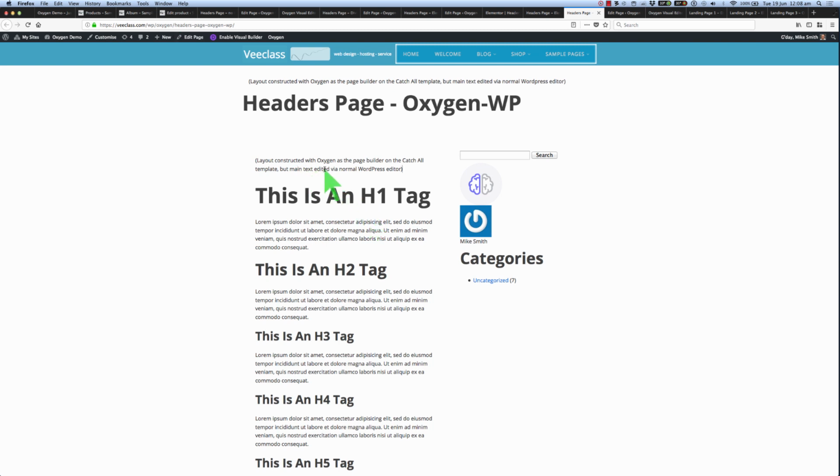Now you may have noticed with the note here, Oxygen allows me to generate a layout, but it also allows me to still use the default WordPress editor to edit the actual main content. So let's see how that works.